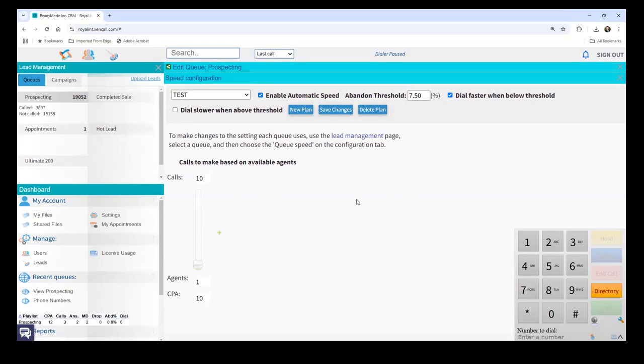Now, if you decide that you don't want to abandon that many calls, you can always put the thing in here for dial slower when above the threshold. Now, I don't even put the slower one in there because I don't want it to slow down. I like having the fast-paced type system. The more time that I'm not talking to people is more time I'm wasting in between calls. So I want it constantly calling people.